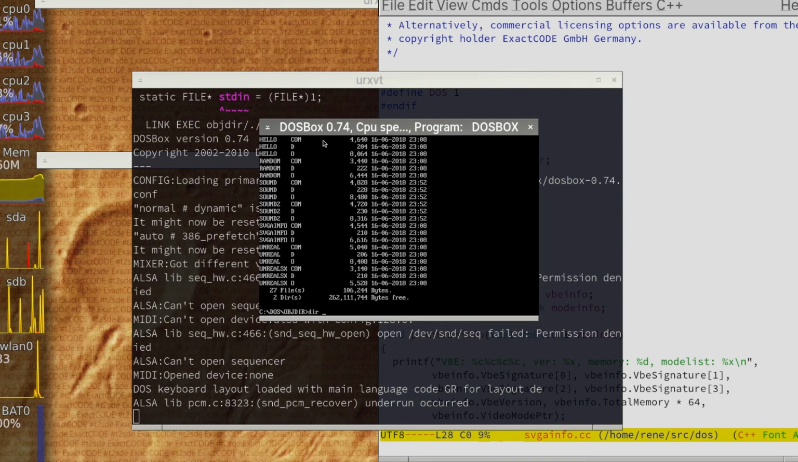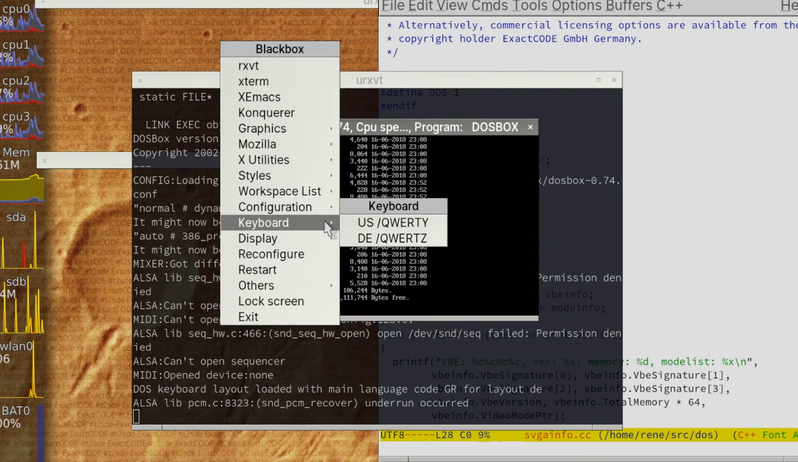And which keyboard layout is this? The joy of international keyboard layouts.